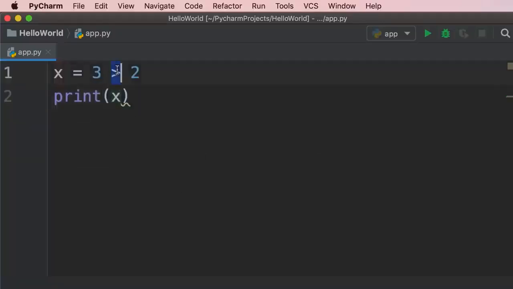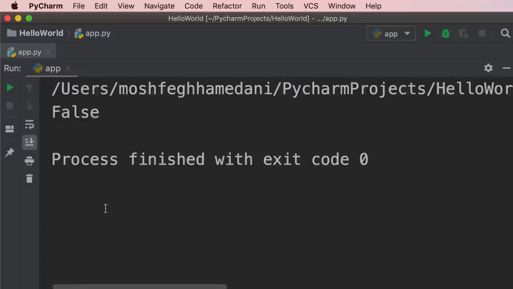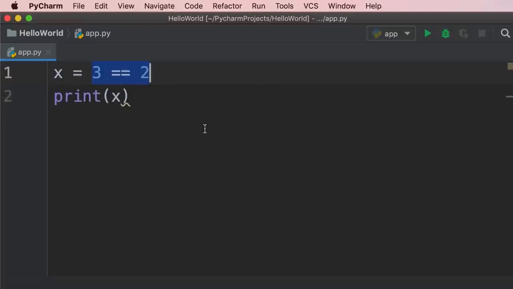So here's the greater than operator. We also have greater than or equal to. We have less than. We have less than or equal to. Here's the equality operator, which is indicated by 2 equal signs. Do not confuse this with the assignment operator. So here we're comparing 3 and 2 for equality. So if we run our program, we see false because 3 does not equal 2. So here's the equality operator. We also have the not equality operator that is indicated by an exclamation mark followed by an equal sign.